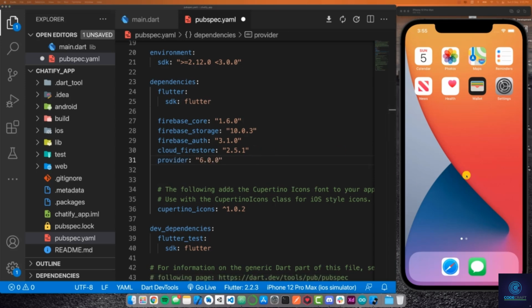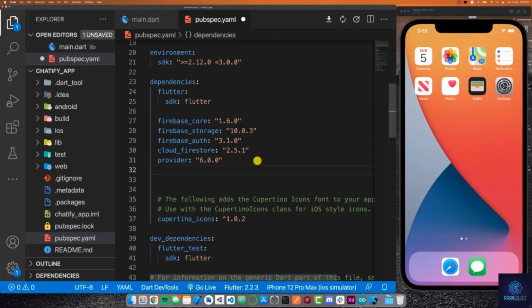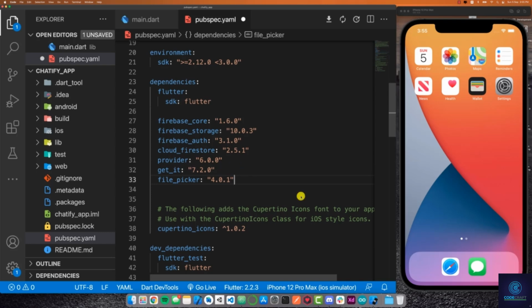Similar to this, I'll also use a package that is going to allow us to register singleton instances of classes within our application, and how we're going to use this is going to become apparent in later videos, but for now I'd recommend that you add it, which is going to be get_it. Similar to this, to have the functionality of actually being able to pick files from our Android or iOS device, namely the images, we are going to have the file_picker package.